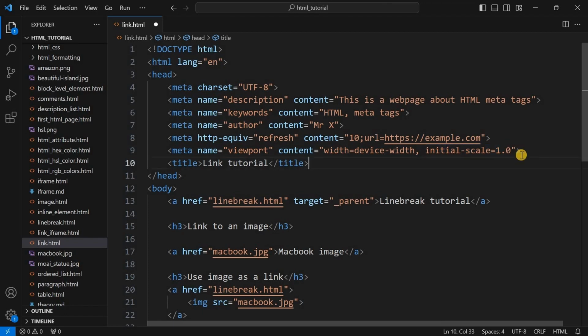So our discussion is almost complete. One thing I can say here is that the charset meta tag is important, the description meta tag is important, and the viewport meta tag is important.